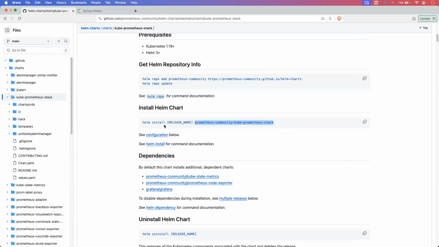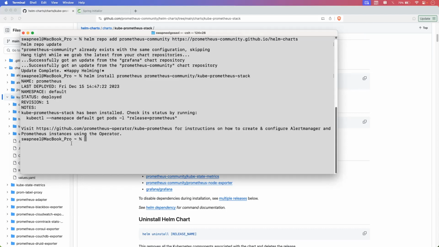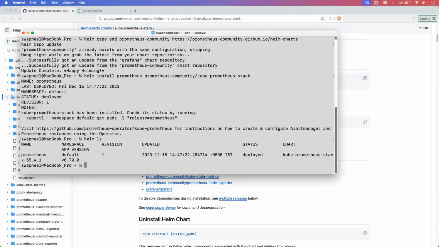The command is helm install, then your release name, then this is the actual Helm chart. So let me open the terminal. Helm install, then release name. I am giving the release name as prometheus, and then the actual Helm chart name. Okay, so our Helm chart is installed. If you want to see, let's run the command helm ls. So this is the chart that we have installed now.